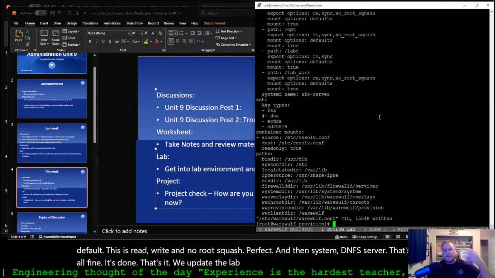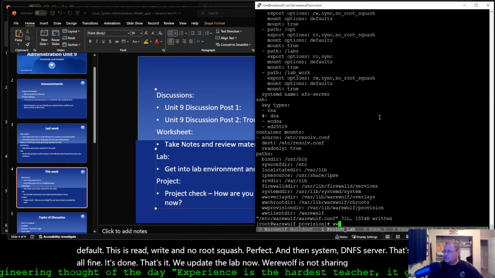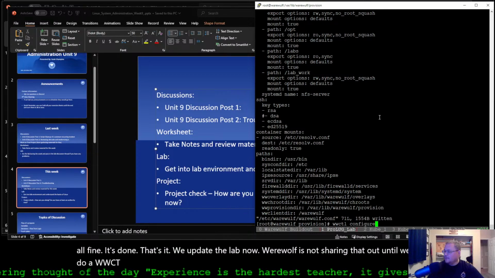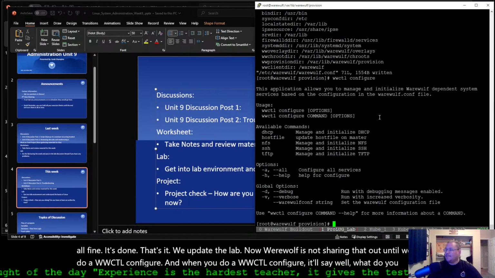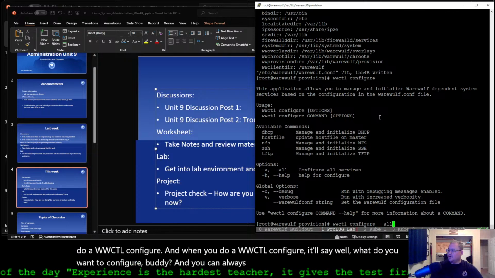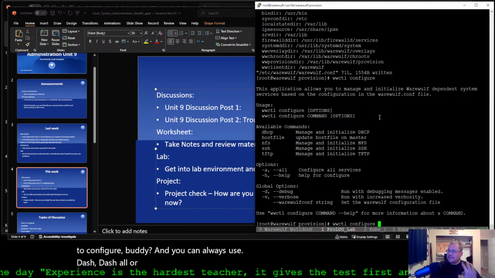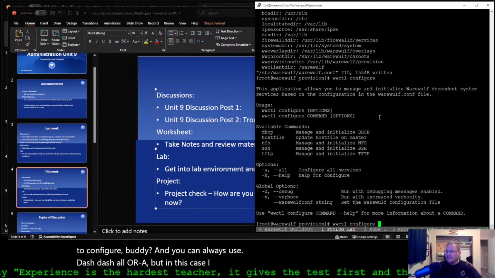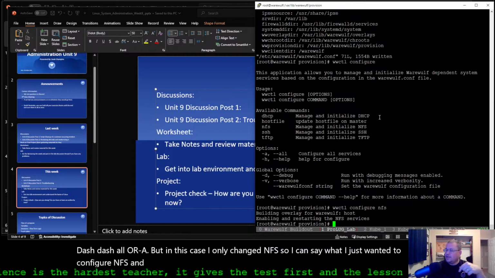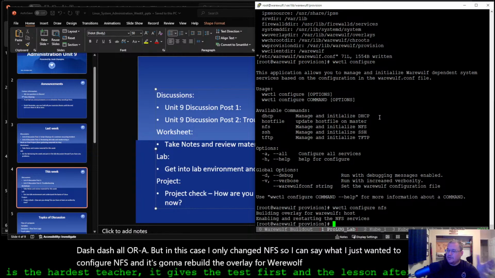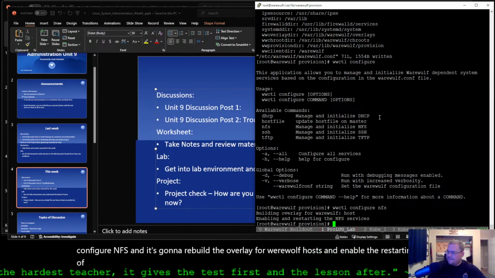Now, Warewulf is not sharing that out until we do a wwctl configure. And when you do a wwctl configure, it'll say, well, what do you want to configure, buddy? And you can always use --all or -a. But in this case, I only changed NFS, so I can say, you know what? I just want to configure NFS. And it's going to rebuild the overlay for Warewulf hosts and enable the restarting of the NFS services.